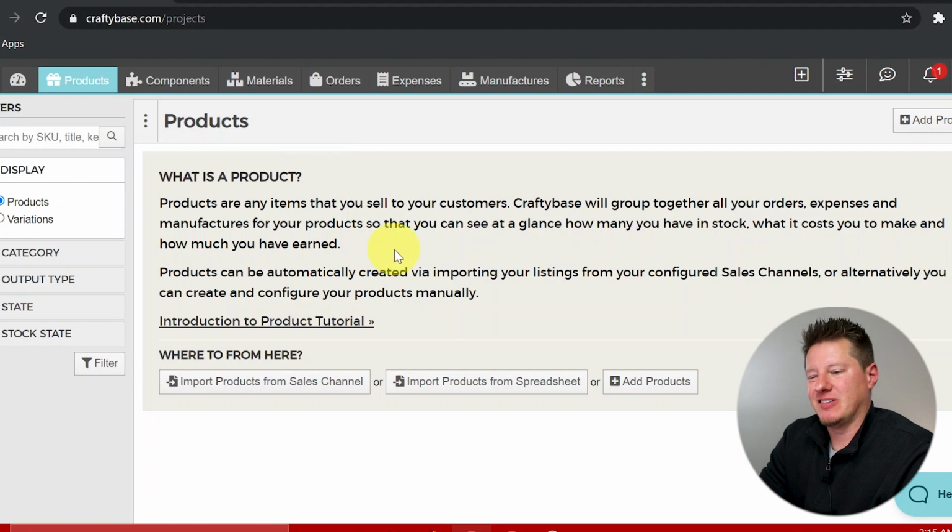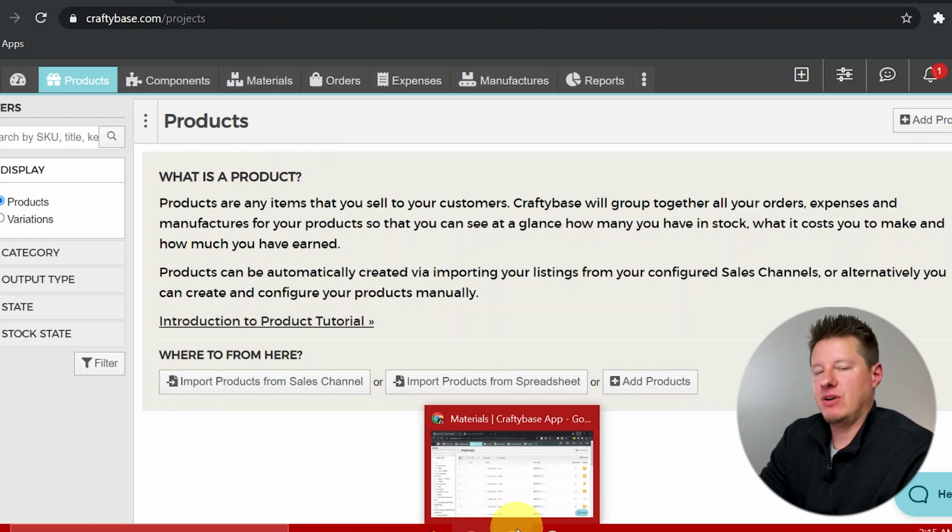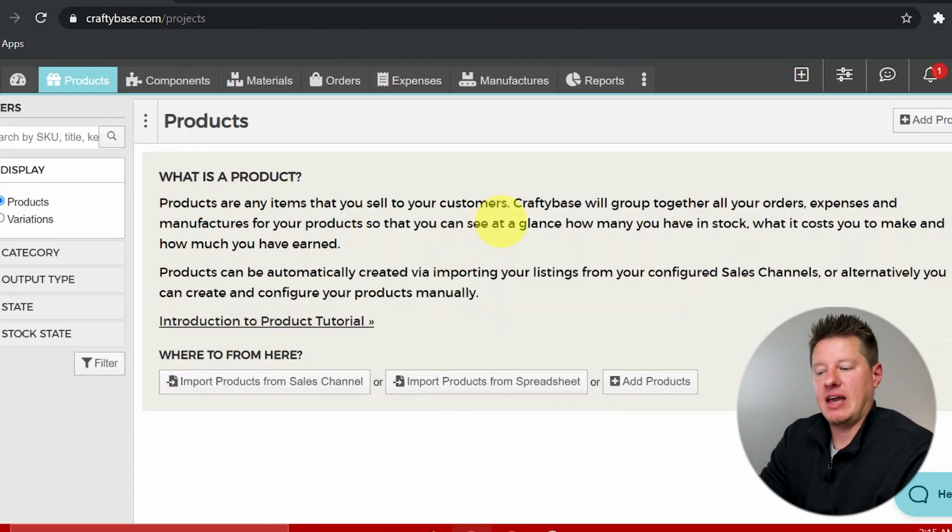So speaking of recipes, once you have a finished or created product, you can then build a recipe based off of those materials that you have available. And that is another really powerful part of Craftybase. Every recipe, every product I make has an associated recipe, and many of you have probably seen me using those in some of my candle making videos.